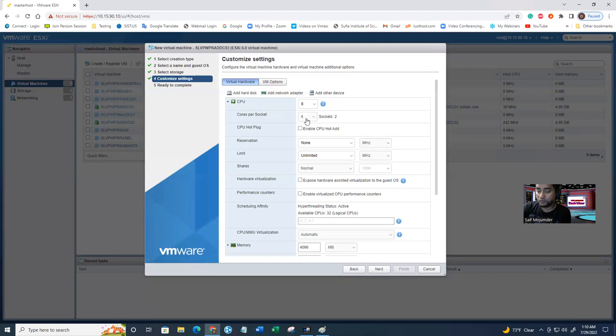So if you do 4 cores times 2 sockets, it makes 8. That means in each socket you are utilizing 4 cores, and I have 8 cores in total. So that's the right configuration.